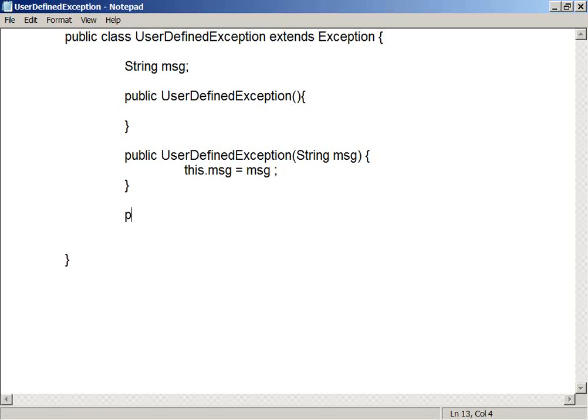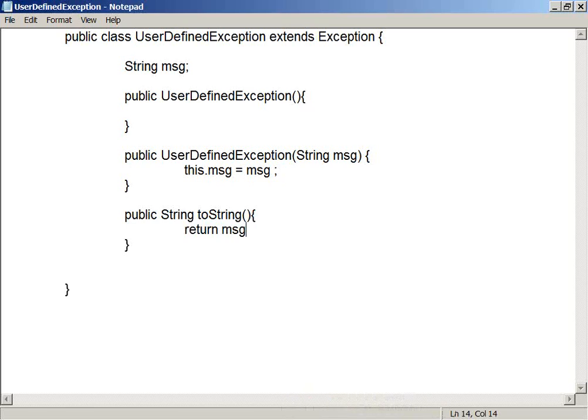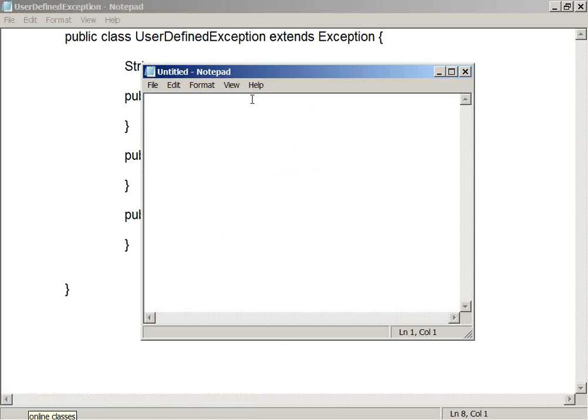That's it. Simple class with two constructors. That's it. This is an exception class. Now whenever you require, because this is a class created by you, your runtime cannot create the object for this class. Whenever you require, you just need to create the object for that class and throw it. Now how to create the object for this class?